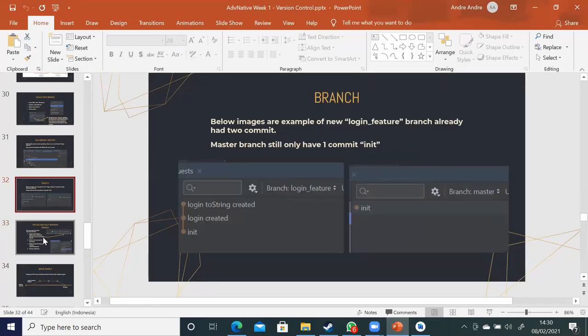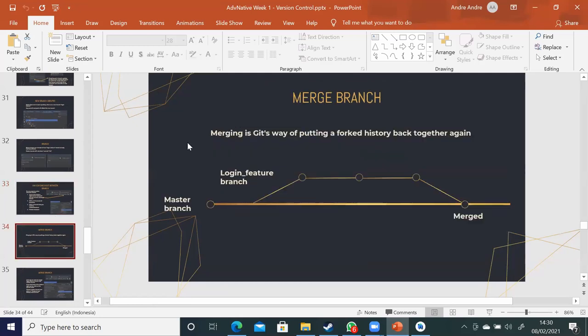Next. Sometimes after we're done with the login feature here, we need to merge it back to master. It means that we have to copy our update to master. So we merge back to master. In this case, we've already done the login feature. It must be merged back to the master branch.